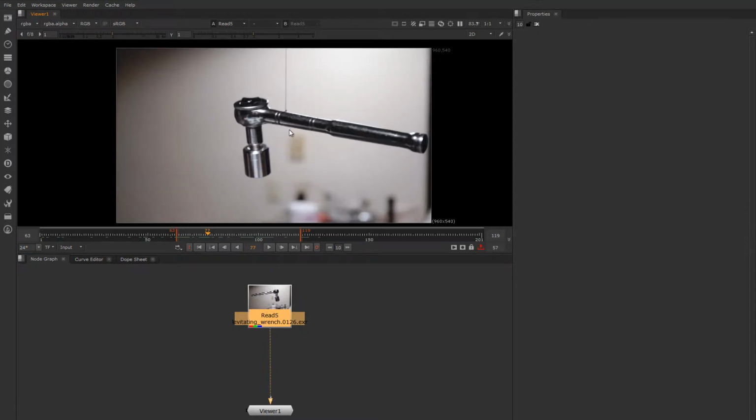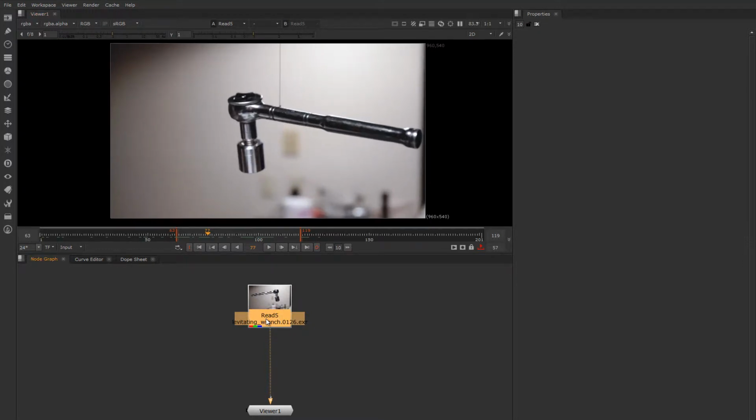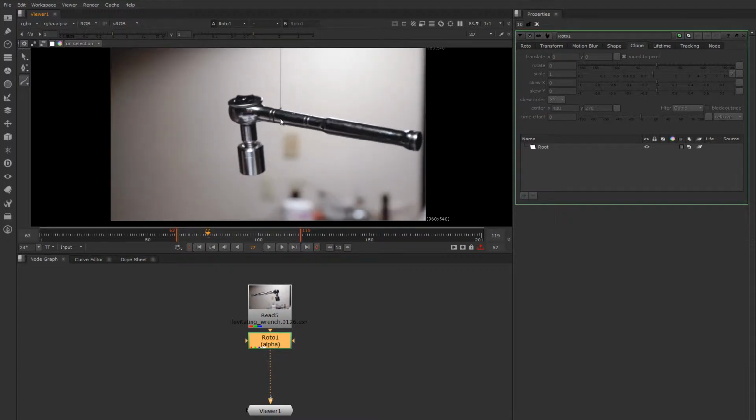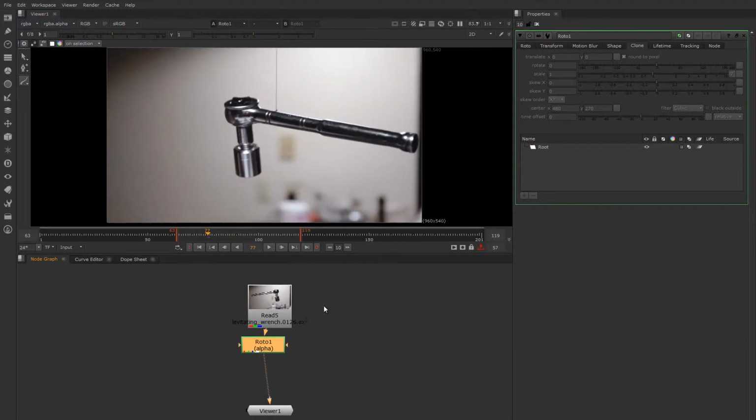This is a good candidate for the open shape spline tool, so I'm going to drop down a Roto node, and we'll use the open spline to follow this wire. Well, heck, before we even do this, let's do a track.